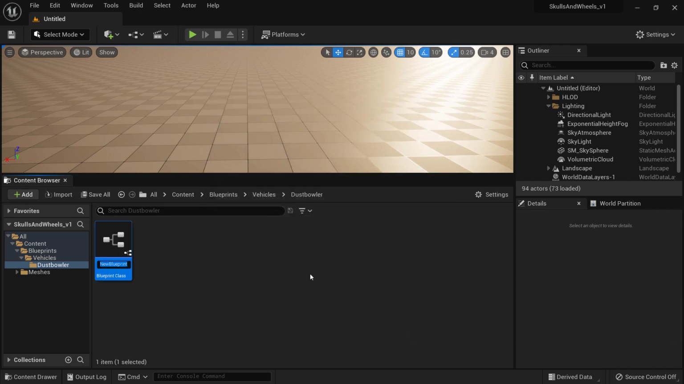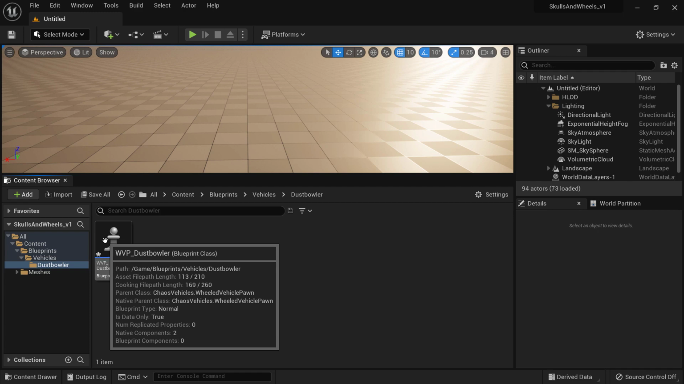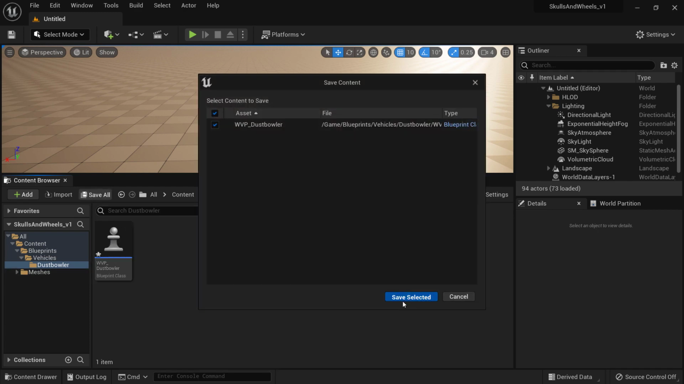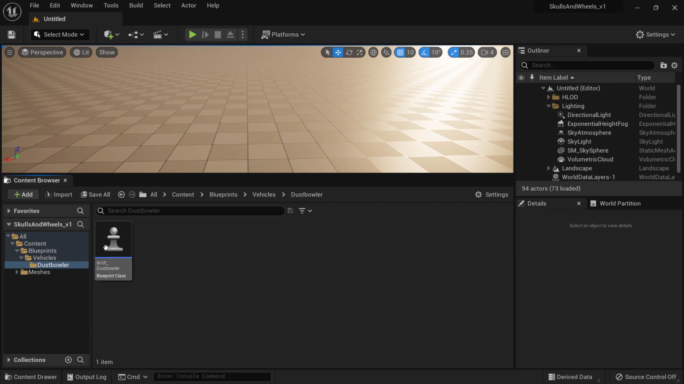So it is the parent class for our blueprint, and since this is the wheeled vehicle pawn class, I am going to set this prefix as wheeled vehicle pawn, that means WVP, and then dust bowler. Right. So this is the vehicle blueprint for our dust bowler mesh. So I'm going to save this, save selected. Now the star mark's gone.